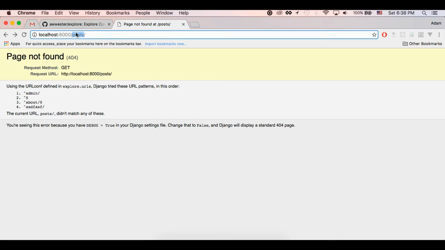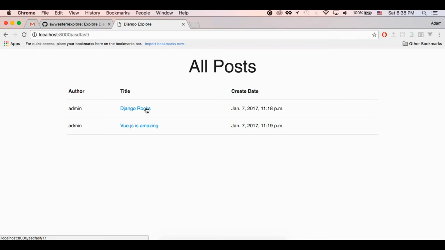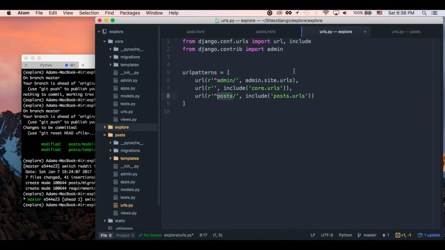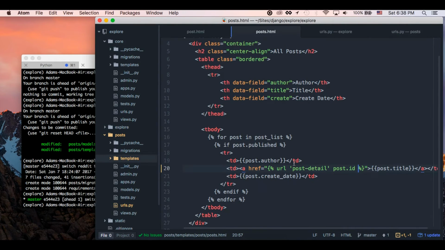Well, now this URL doesn't work, but if we're here, then we can see that the link is going to take us to the right place, right? So let's go ahead and change that back. So that's how you use the URL template tag to link to it, which is okay. But as you see, we're still using post ID and post detail. We still have some kind of boilerplate code here.